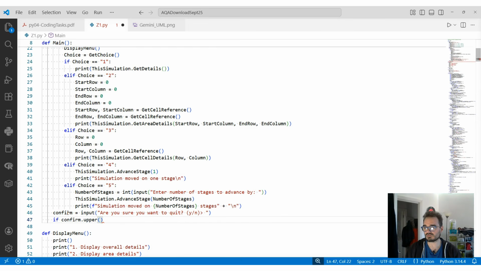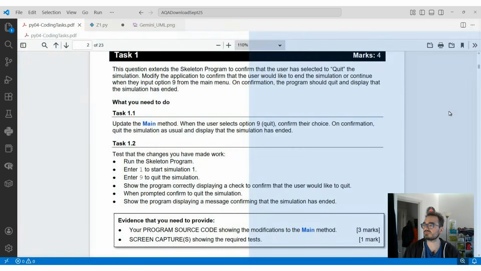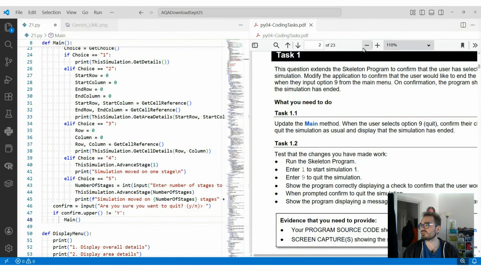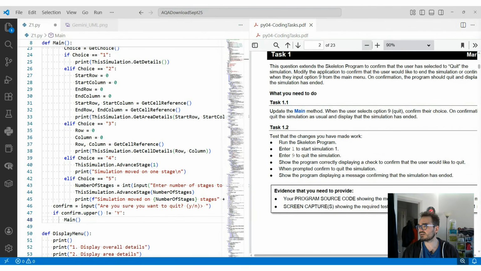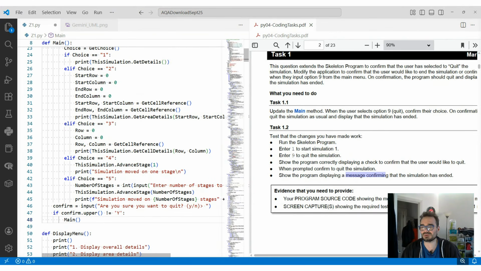So if confirm in uppercase is not equal to a big capital Y, then we're actually going to call main again. So they don't tell us in the specification of the task, as it were, right? They don't tell us to confirm to quit the simulation and then show the program displaying. They don't say, there's no test case to say, no, actually, I didn't want to quit, and that should take you back. So you can't do a goto, but this is technically recursive. This is going to go down the call stack, but you're probably fine for a couple of things, right?